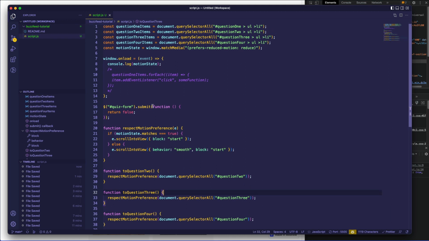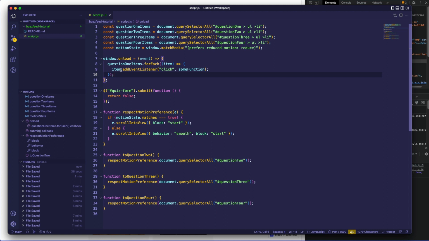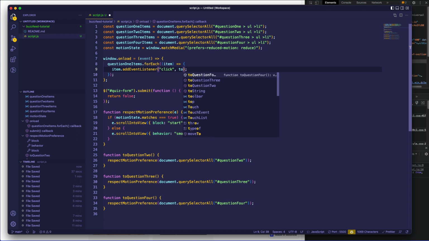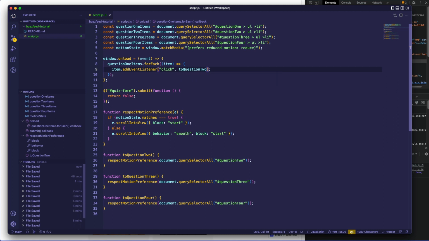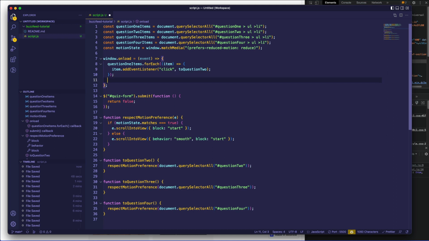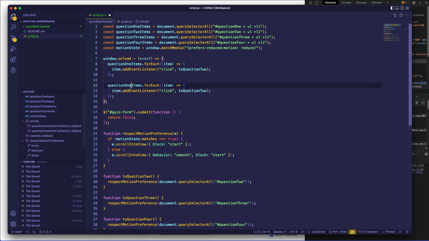Now we can uncomment this, and we don't need to console log our motion state anymore. We know what's happening there. Okay, so for each item, let's click, for all the question 1 items. Let's add a click event to question 2. All right, and then we can just copy this, and then here.